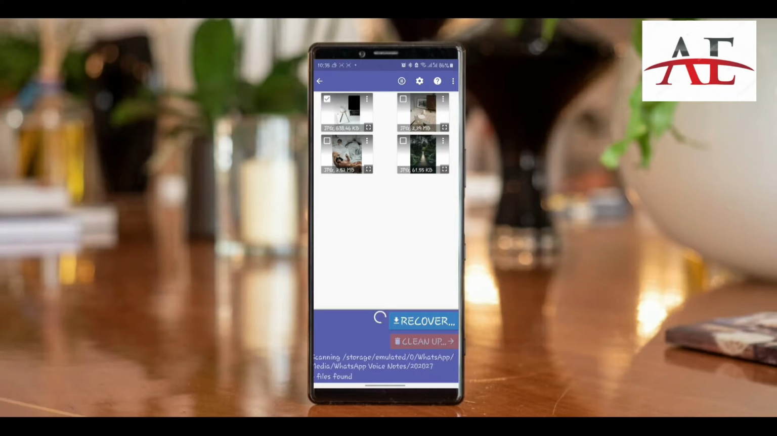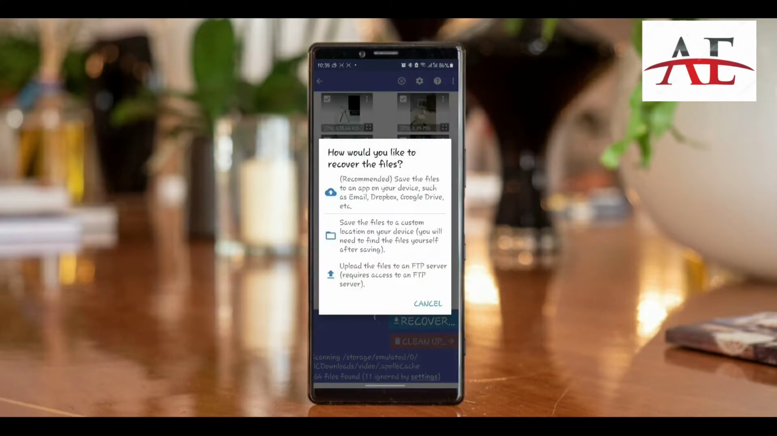And you'll be prompted to confirm which recovery procedure you would like to use. We're having save the files to an app on your device, such as email, Dropbox, or Google Drive. The other one is save the files to a custom location. I think we can go with save to custom location. We click the second option. Then the scan is complete.